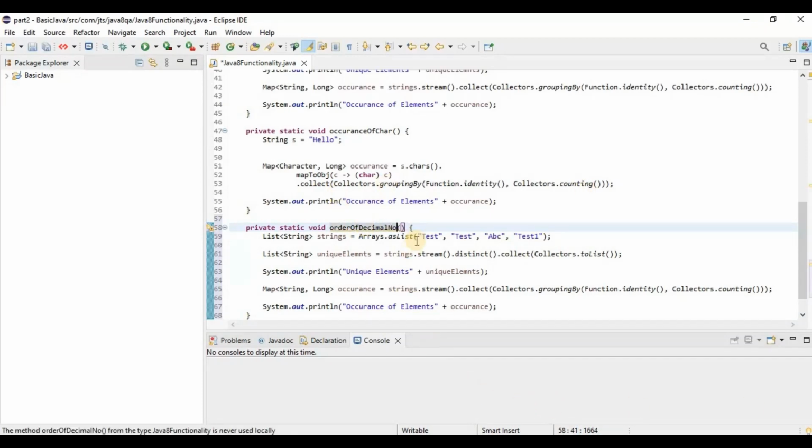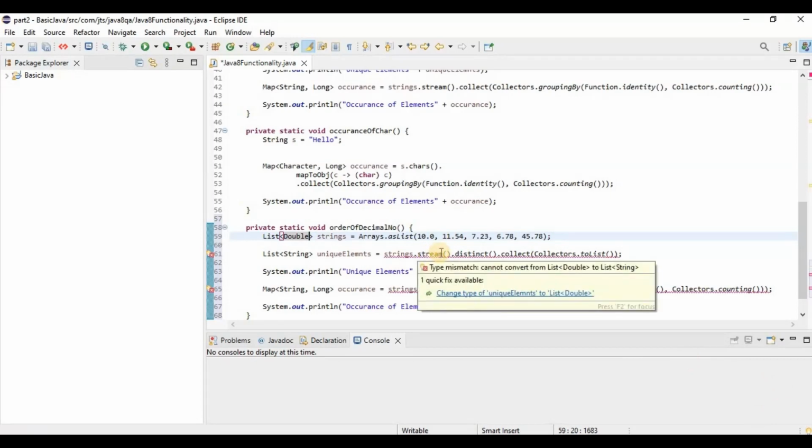Okay. So for example, the list is maybe 10.0, 11.56, then 7.23, then 6.78, then 45.78, something like that. Instead of this, maybe it's a list of double. How are we going to sort this in reverse order? For that, as you know, we need to use some kind of comparator.